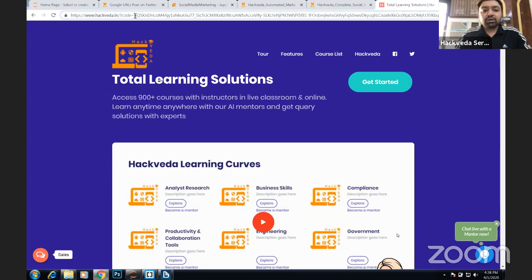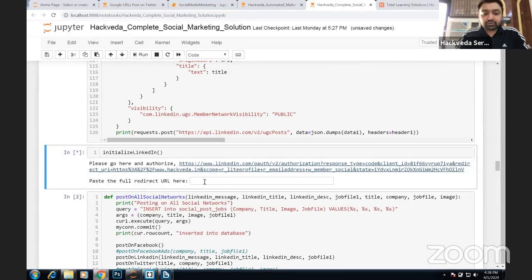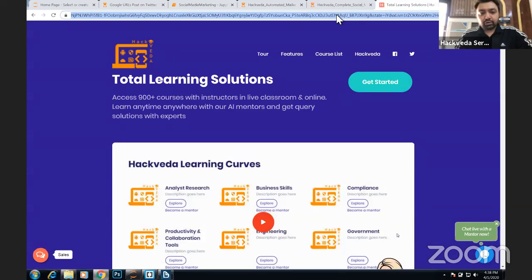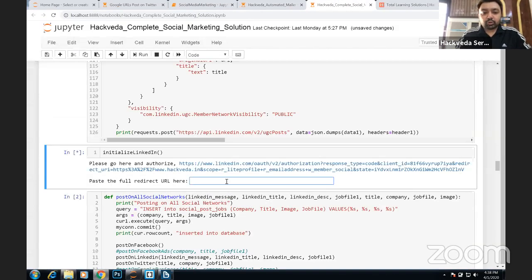What you can do is quickly copy this result and put it under here. The full redirect URL which you have received, you're going to copy and put into the redirect URL. Once you have got that in the redirect URL, you're going to quickly run it, and you're going to get the access token. So let me just run it.